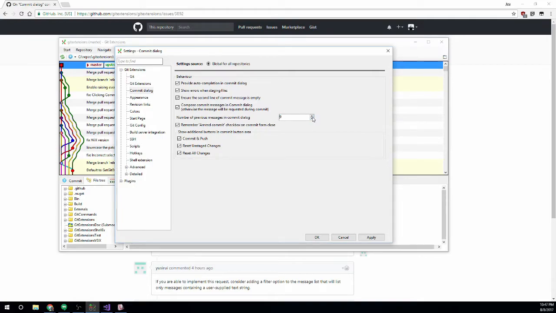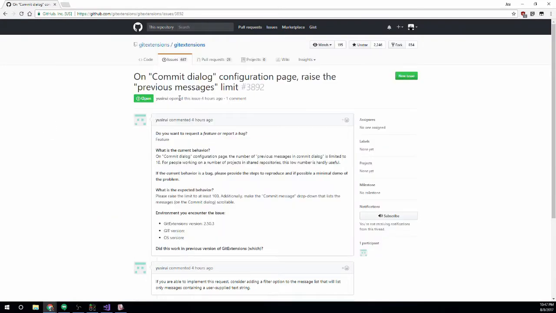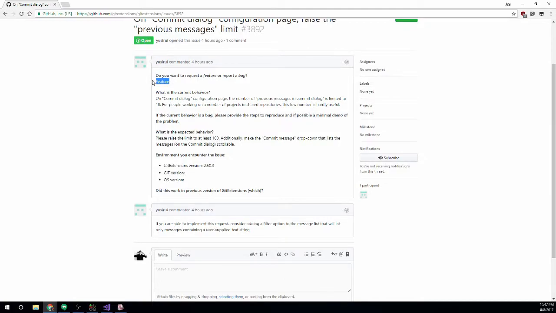What if I go down? Nope, it limited it to just 9. Go up. It's limiting it to 10. So it looks like the limit is 10. Let's check his issue to see if that aligns. So he's asking for a new feature. He says it's limited to 10, which it is.